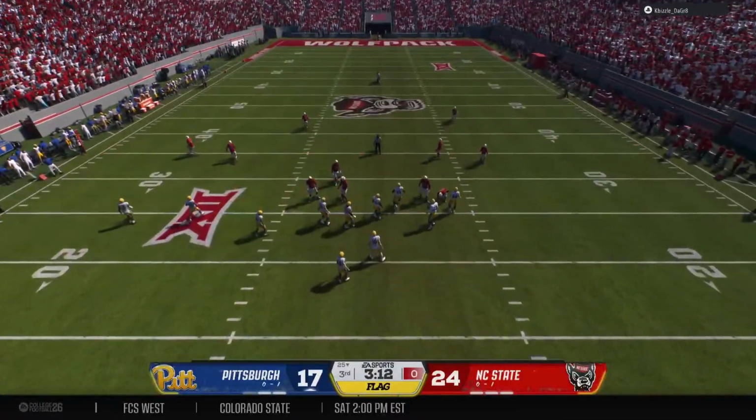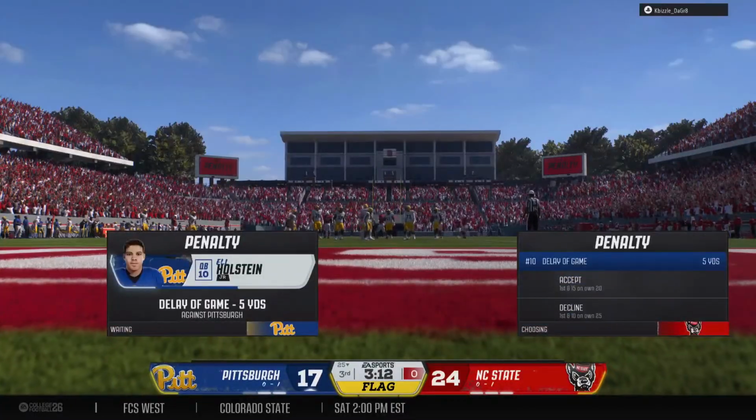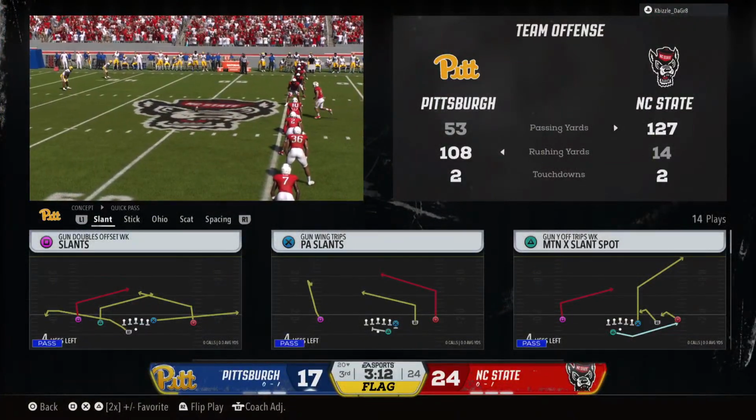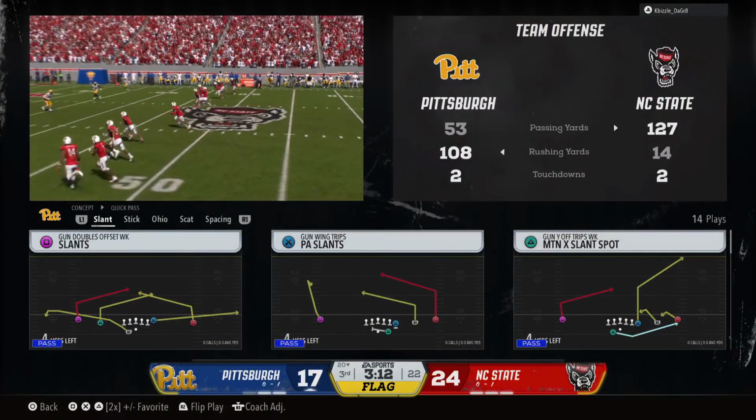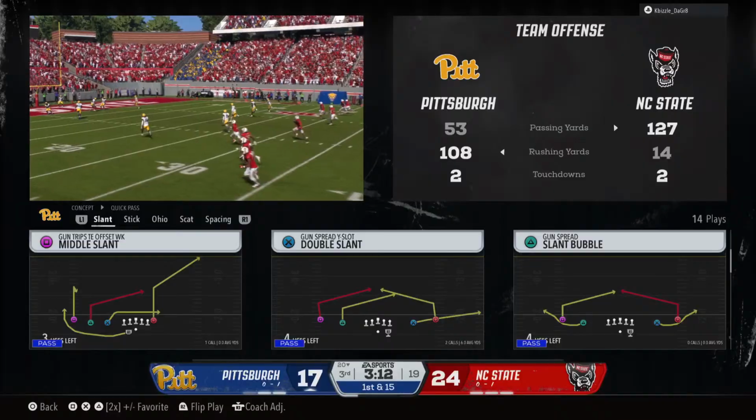These corners backing off a bit. They weren't able to get that one off. It'll be a delay of game. The officials offer the deal, and the coach accepts it. They will take the penalty.